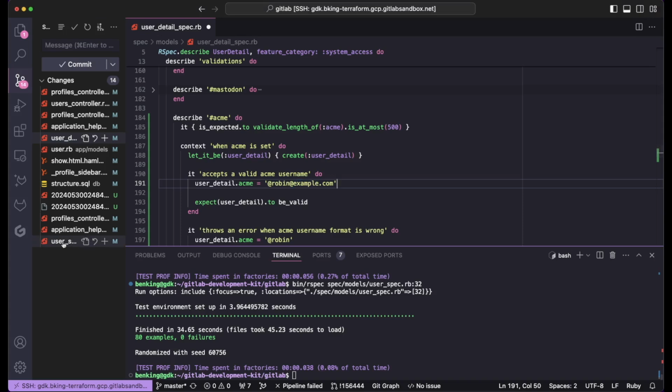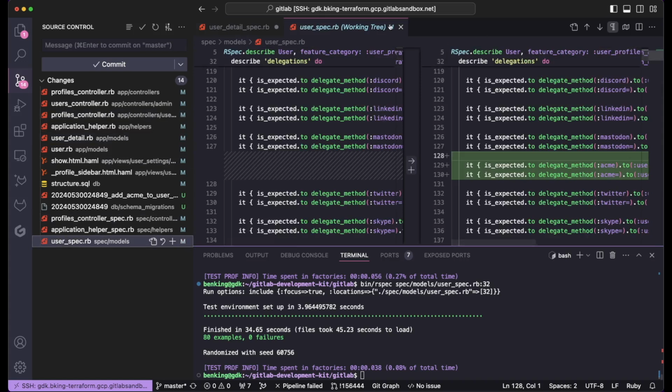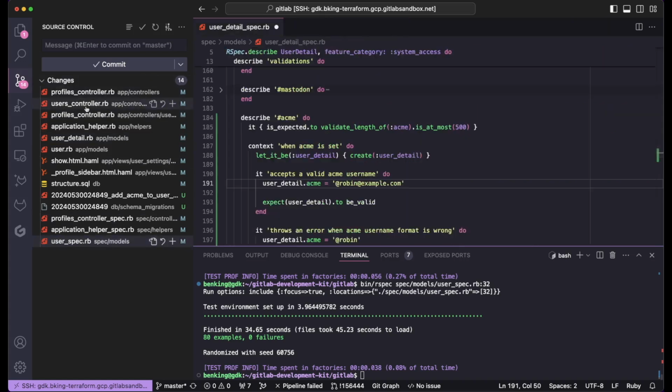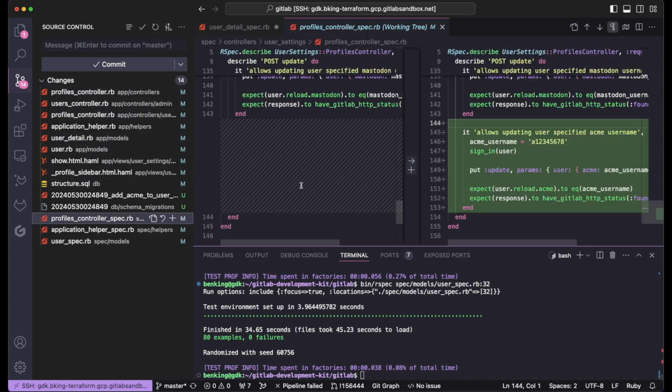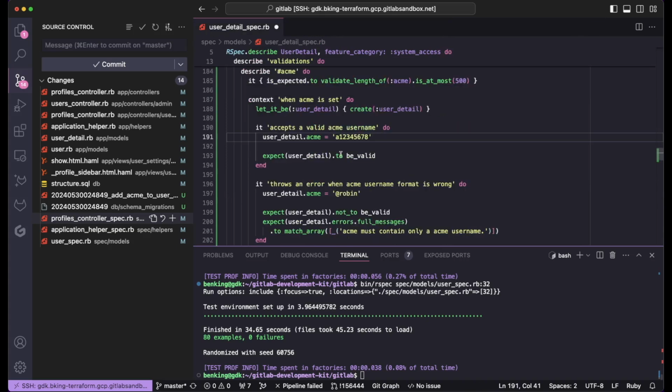So what we can do is let's grab this from a different test that we were testing before. Let's go, and what were we just looking at before? Did we do it? No, that was just in that one. Let's go spec controllers. Great, let's just grab the username from there because that's a valid working username. Expect user detail Acme to equal, yep. That looks good. Expect user detail to be valid.